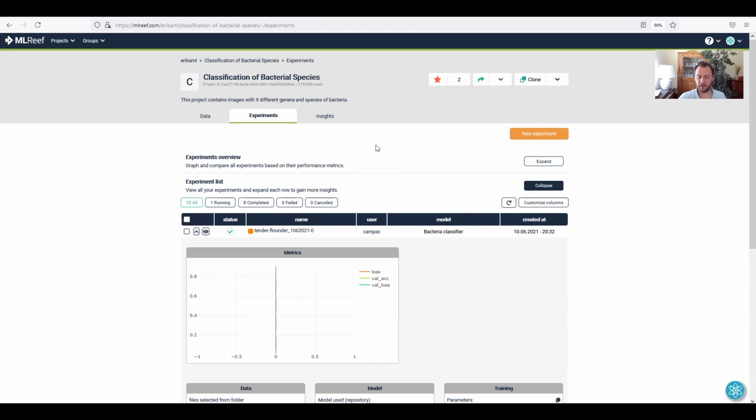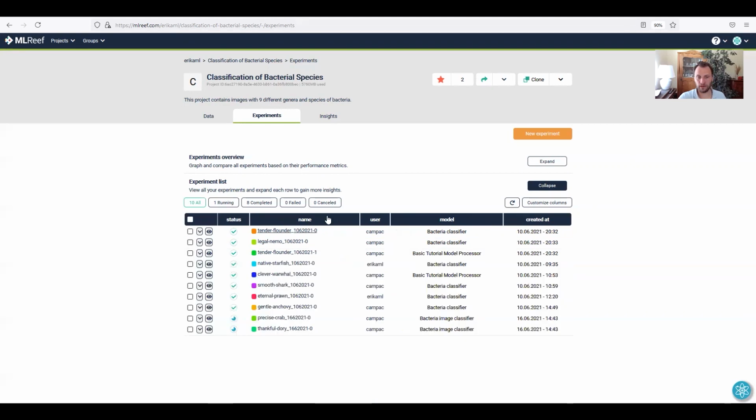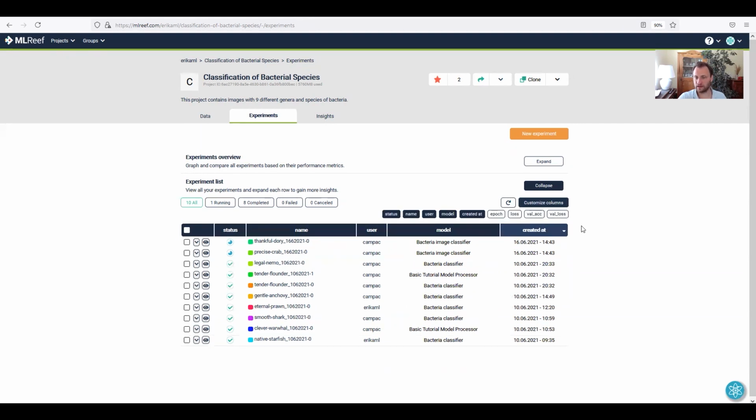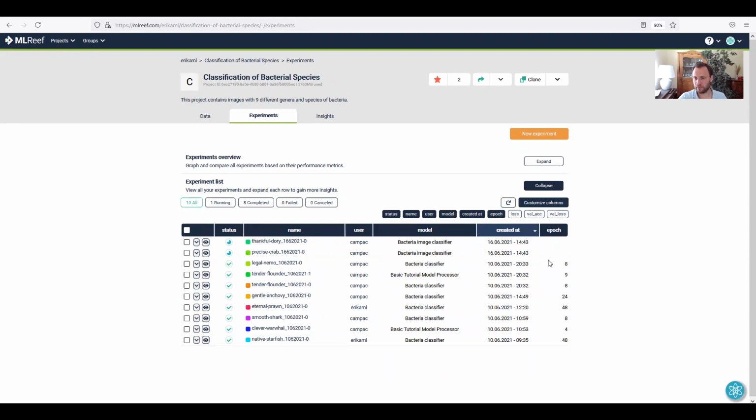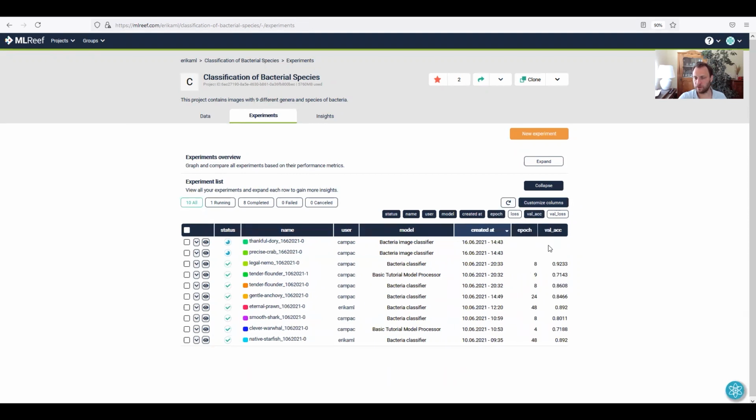So now this is the experiments overview. In here, I have a list of all the experiments that I have done before. I can rearrange to the created states and I can see that 2 of my experiments are now running. These are the ones I've created just now. I can customize these columns by adding, for example, the number of epochs that I'm running, the validation accuracy that my models have generated, and rearrange also to display the ones that have been working the best.